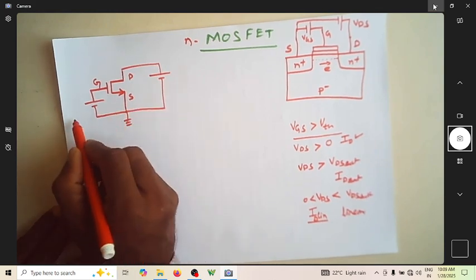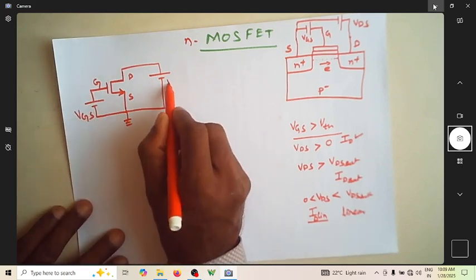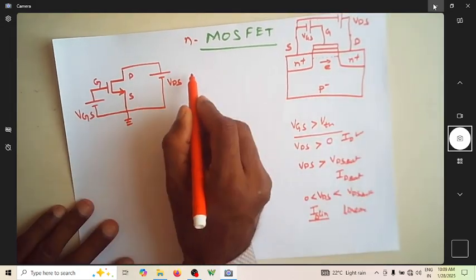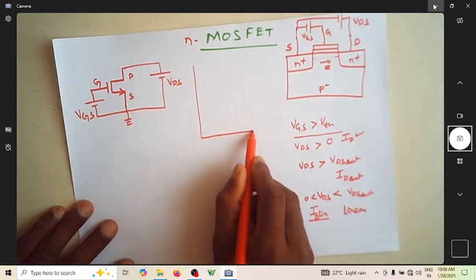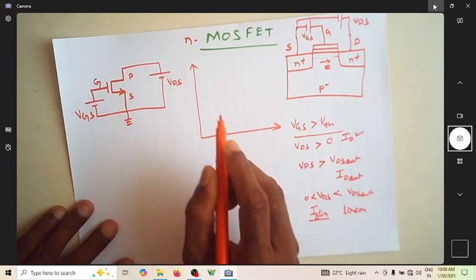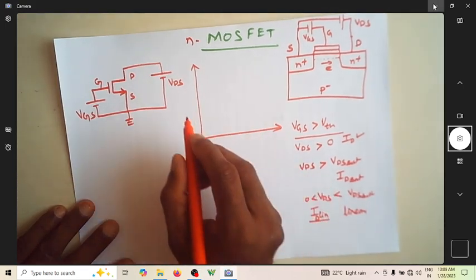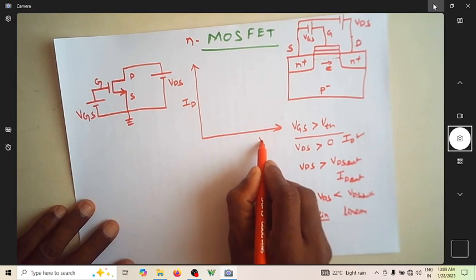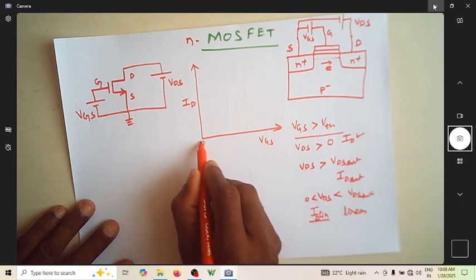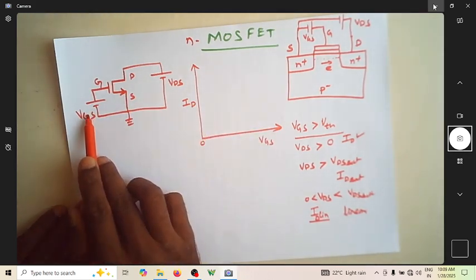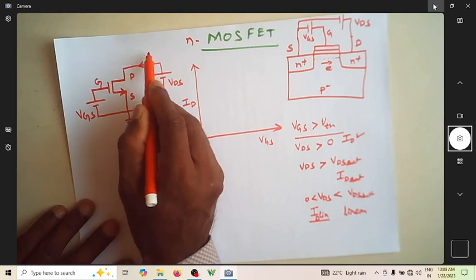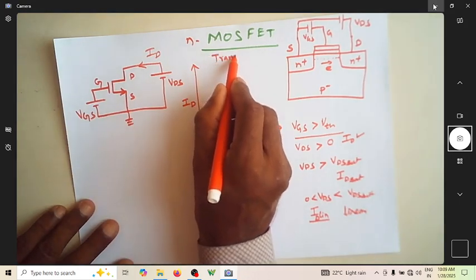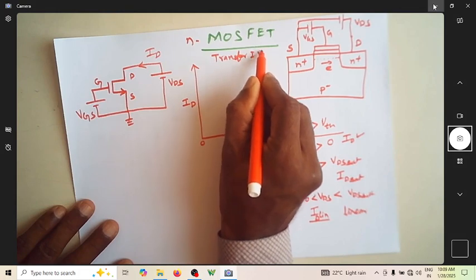So this is grounded. You can call it VGS. This is VDS because it is applied between drain and source. And if you actually plot the IV characteristics, we have the drain current on the y-axis and VGS as the x-axis parameter. Since you're relating VGS and ID, we naturally call it transfer characteristics.